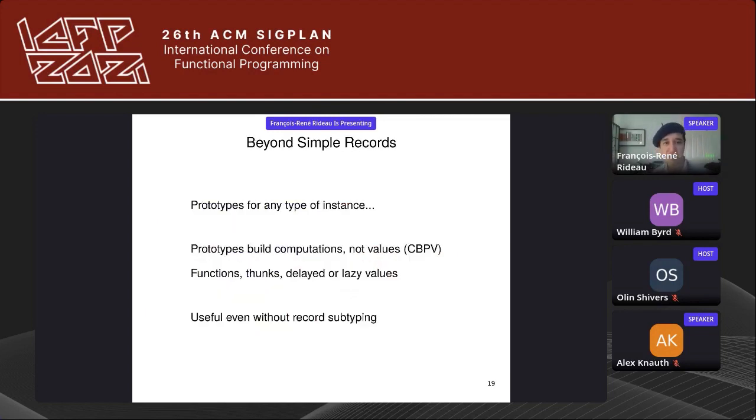Okay, beyond simple records. You may notice that prototypes do not have to define records as a function from symbol to value. It can be any kind of function. It could be, even with a bit of adaptation, any kind of value if it's delayed or lazy. And if you're familiar with Paul Blain Levy's paper, Call-by-Push-Value from 1999, where he has a unifying paradigm for both call by value and call by name, you recognize that prototypes are about building computations.